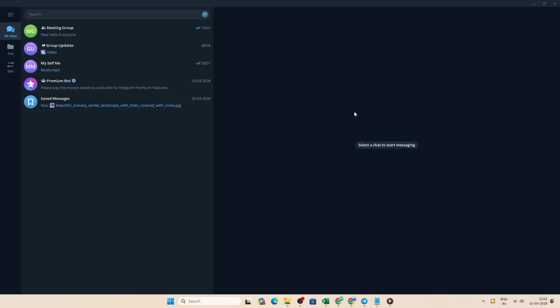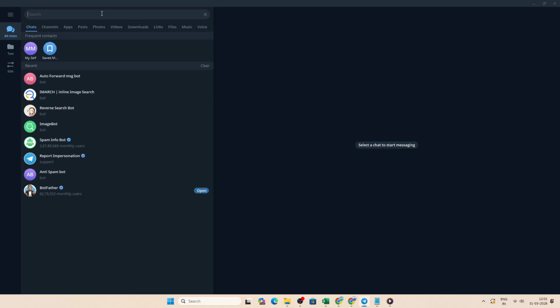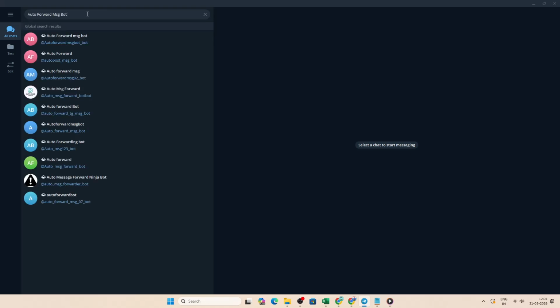Start by opening the Telegram app on your phone or desktop. Make sure it's updated so everything looks and works as expected. Once you are in, go to the search bar at the top. Type Auto Forward MSG Bot. You are looking for the bot designed specifically for automated forwarding. It's known for handling parallel forwards efficiently, and, importantly, it doesn't require you to be an admin in the source channel to do its job.